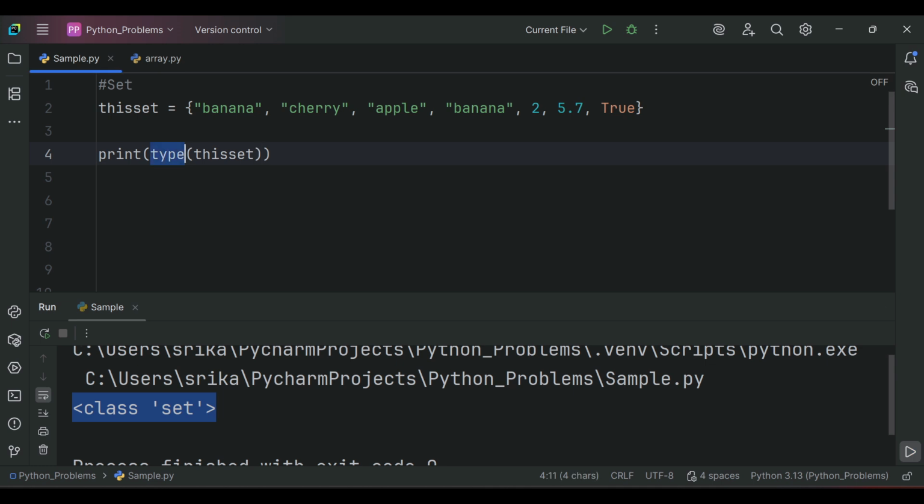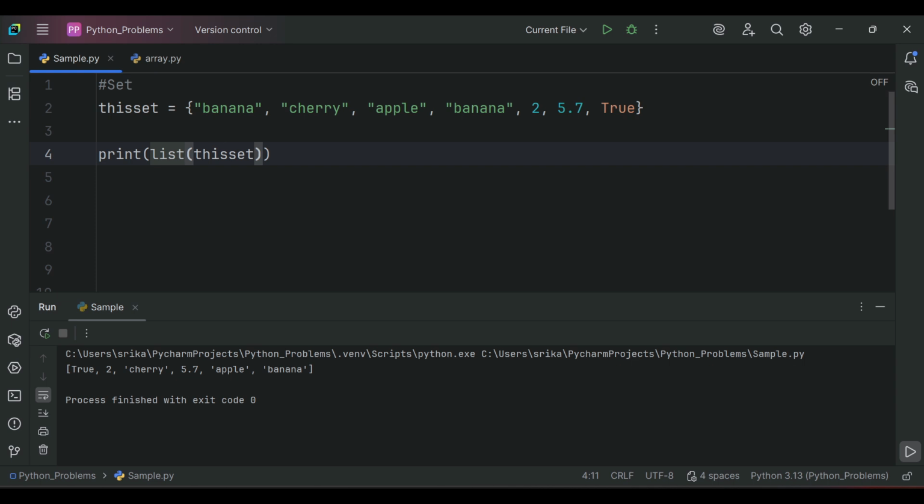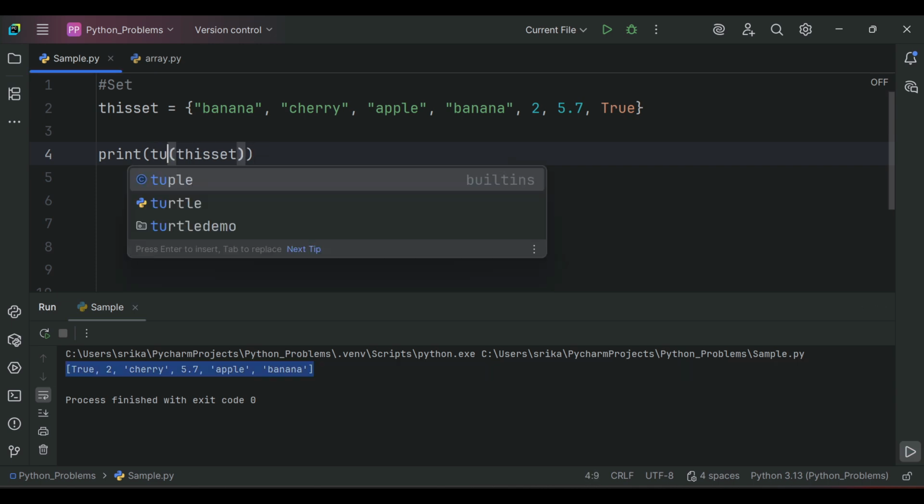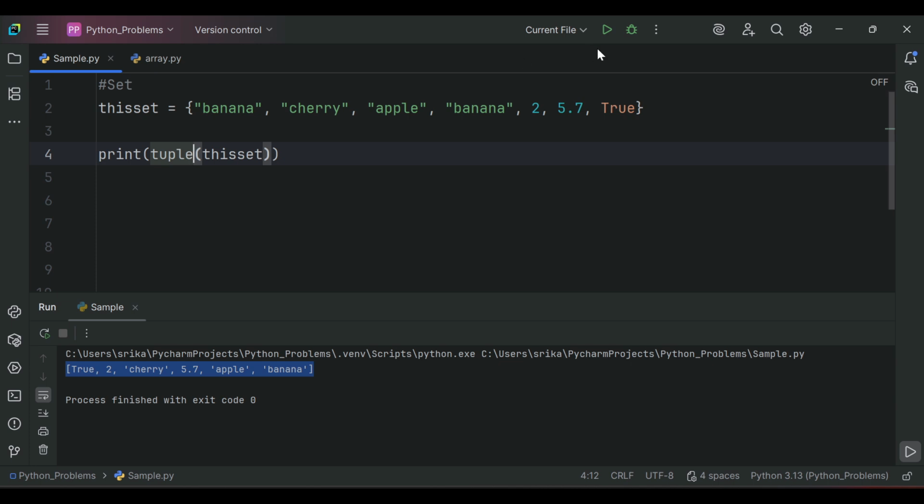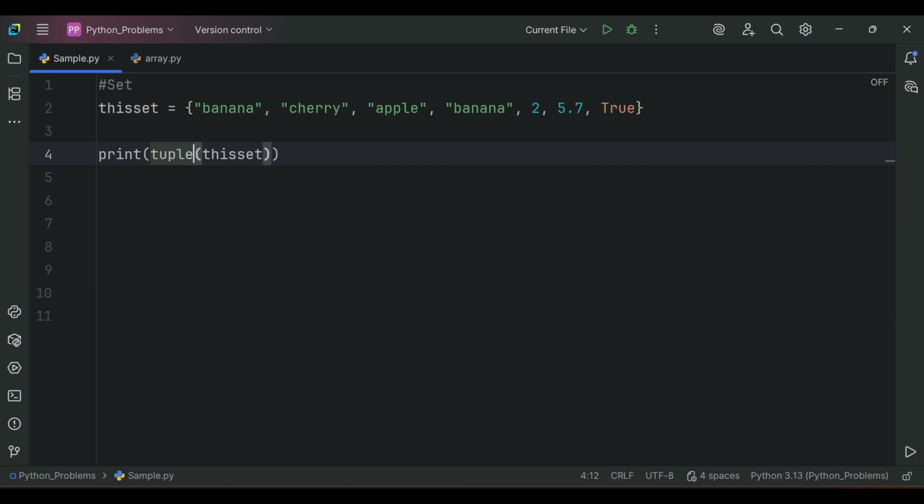Now what is meant by constructor? By using the list constructor, I can change this set into a list. Suppose you want to convert it into a tuple: by using the tuple constructor, you can convert this set into a tuple also. In this way we have used the type method and constructor methods.